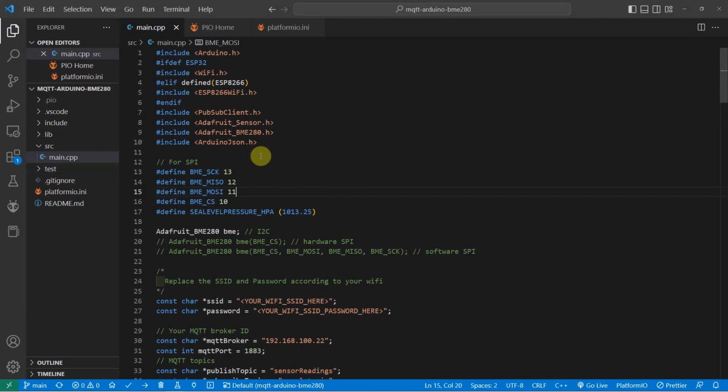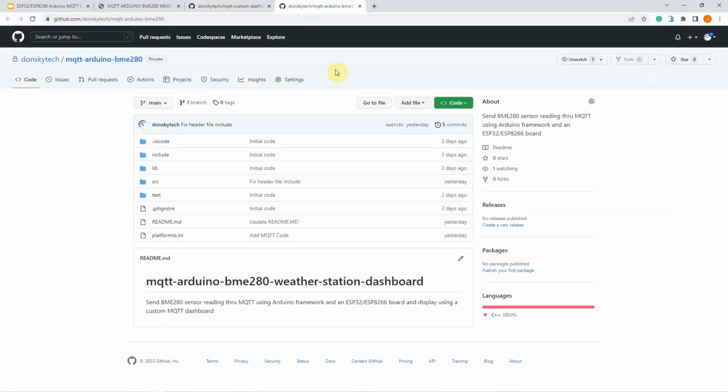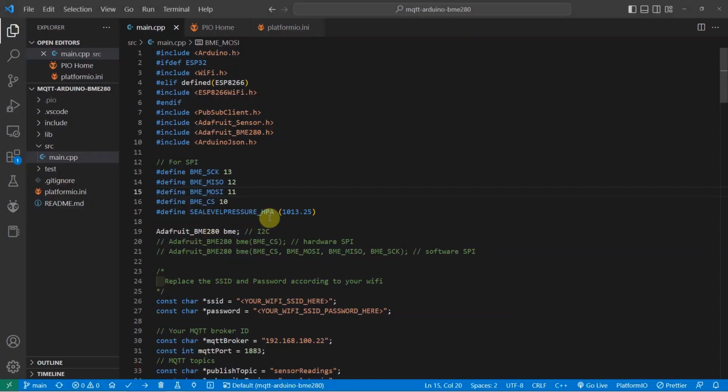For the Arduino program that publishes the MQTT readings, it is also available in my GitHub repository, which you can find here. I have used the PlatformIO IDE in developing this project, but it is also applicable when using the Arduino IDE. Let's walk through what each line of code does.